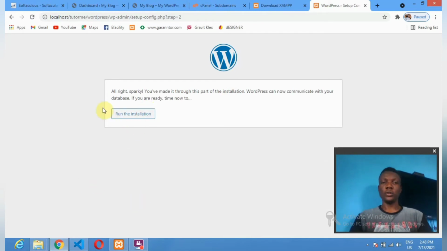Okay, so the installation has run successfully. You can see, all right Sparky, you have made it through this part of the installation. WordPress can now communicate with your database. If you are ready, it's time to run the installation. Of course, my XAMPP is running on PHP version 8. I will still show you in our next class how to identify the PHP version, and also how to upgrade your PHP.